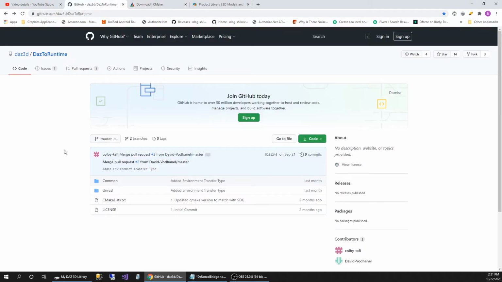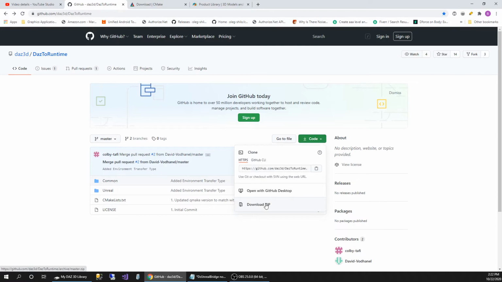And finally, obviously, you're going to need to download the source code from the Daz 3D GitHub repositories. They have changed the repository. It is now called DazToRuntime. And I'm not planning on making any changes. So what I did was I just went ahead and did the download zip. And I've already got the files extracted and saved to my drive.